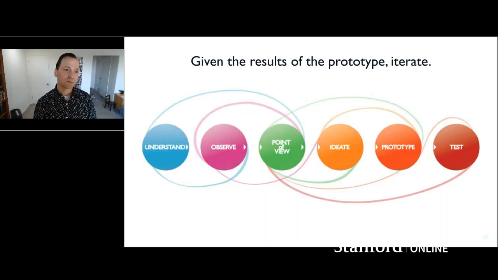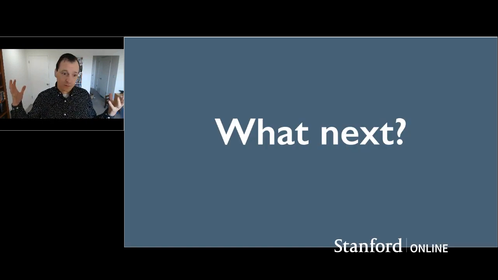So given the results of a prototype like this, you iterate, right? Now having tightened this prototyping loop, we can go through more iterations, we can explore more ideas, and we can avoid releasing duds. So I think that leaves us with the question of what next, right? Where are we going to go from here?